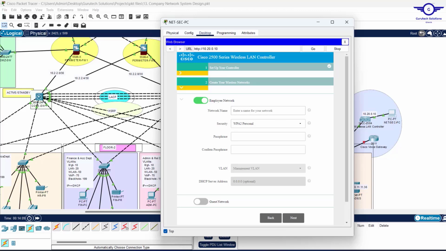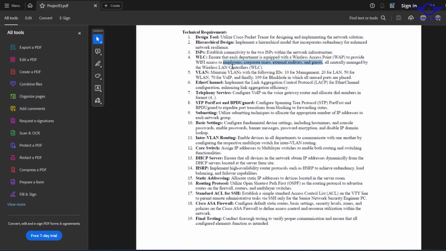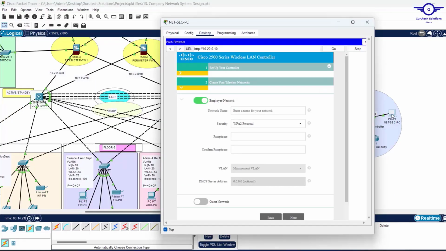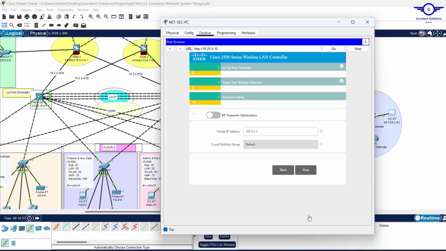So here, when you go back to our case study, you can see clearly that we were asked to create employees, corporate, auditors, and guest Wi-Fi networks. So that's what we're going to do here. Let's start with employees. Just name it emp for the time being. I'll rename it later, or just give it the full name, employees. Then the password, I'll just use Cisco at 1 2 3, and click next.